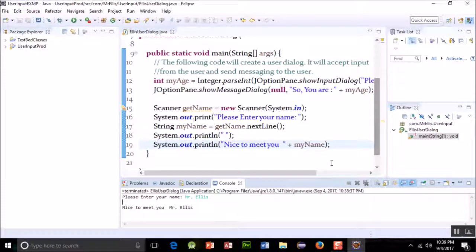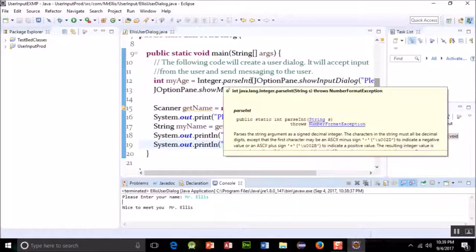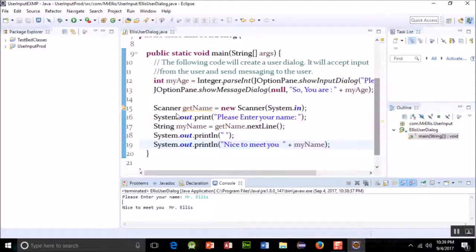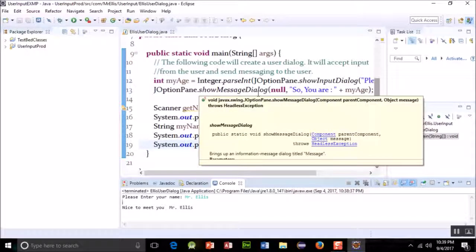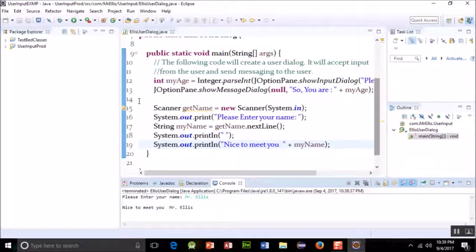This has been Mr. Ellis' video study guide for user input. We've covered the JOptionPane, parsing of input from JOptionPane into an integer value, and then the output of a message to the user using showMessageDialog. Thank you.